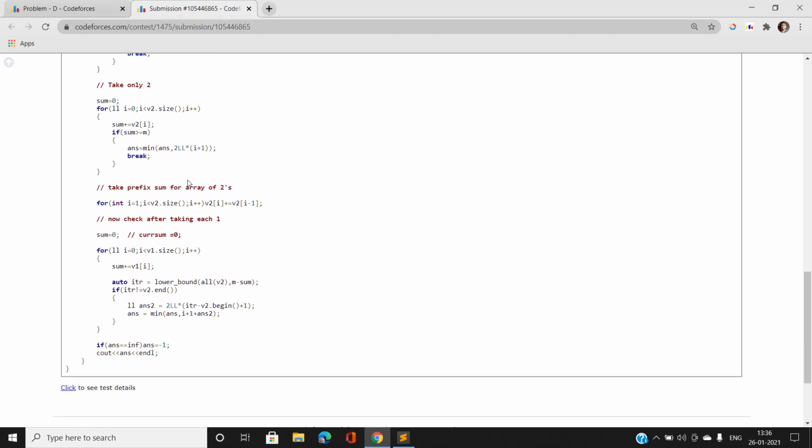Now I am going to search for every prefix of i that I have taken, and correspondingly search for the remaining sum in the v2 vector. The v2 vector is already sorted in non-increasing order, so I'm going to take the prefix sum.